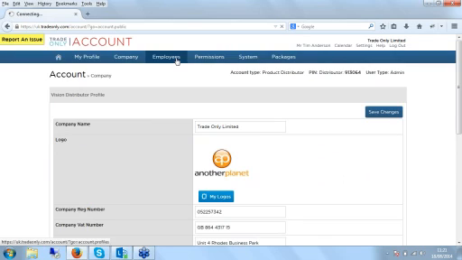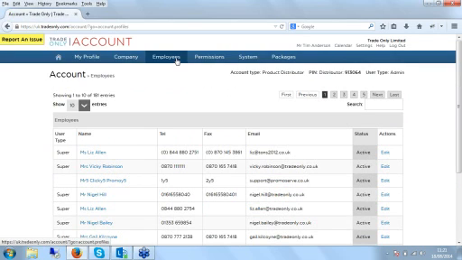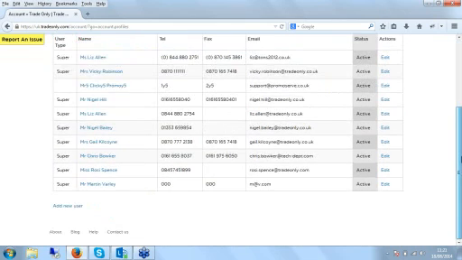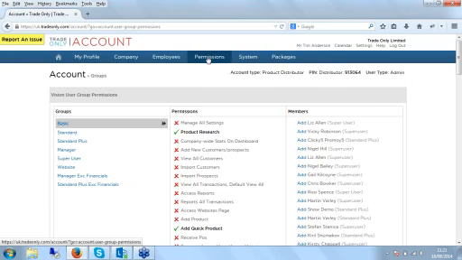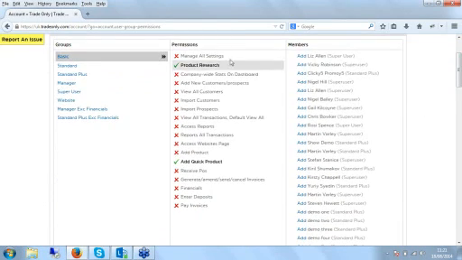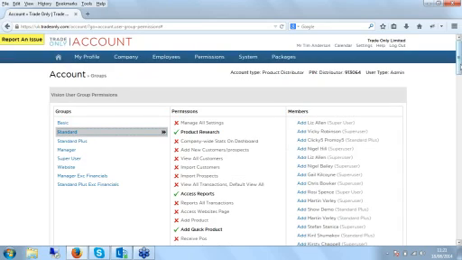Employees. If you have multiple employees in the system or you need to add an employee, here's where you come to search the employees you've got and add them. Permissions. This dictates what people can see. So you'll see here when you highlight a basic user, it tells you exactly what they can do. And then we can work through these different permission sets and assign different members of your team to different permissions within here.